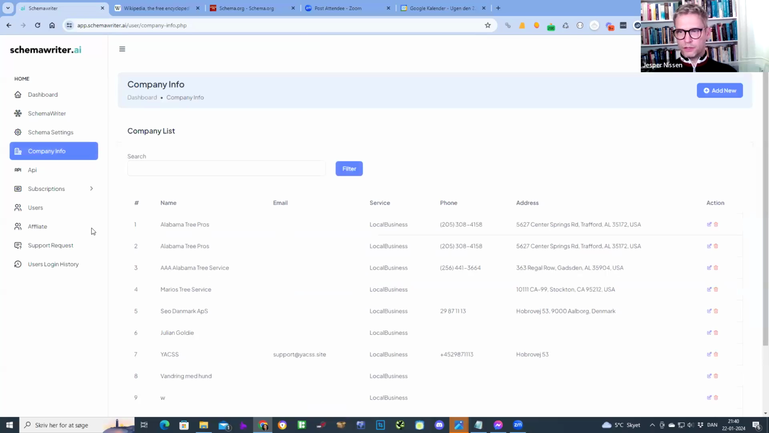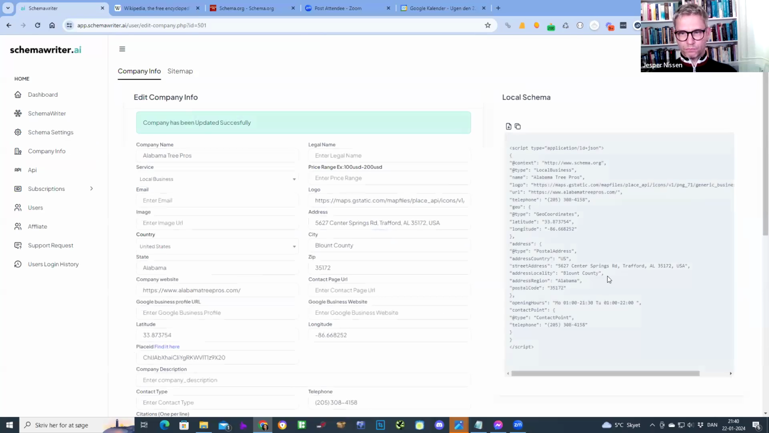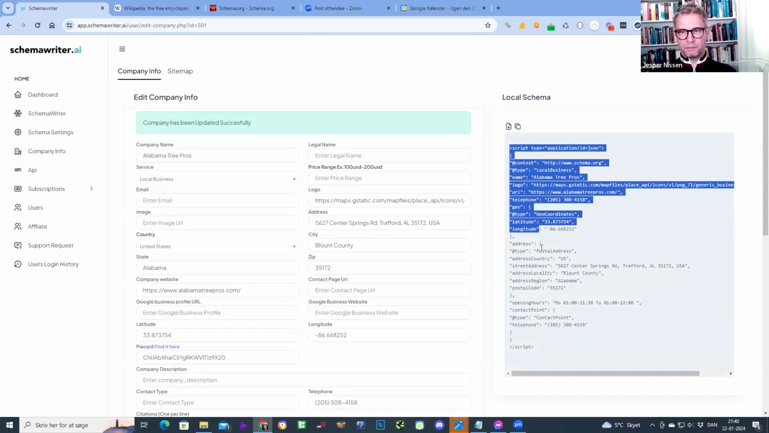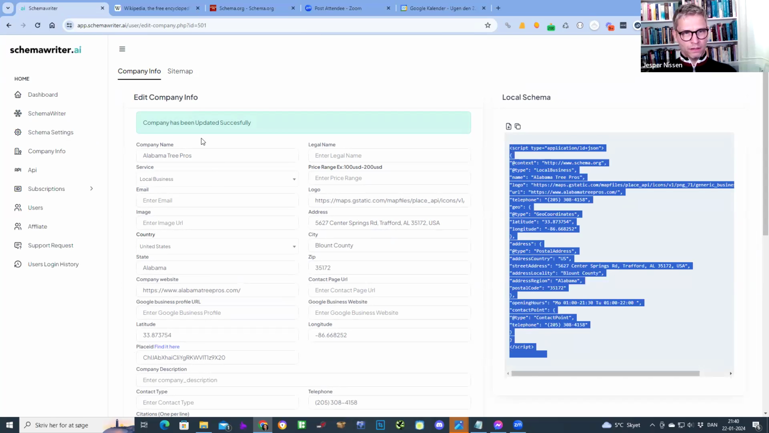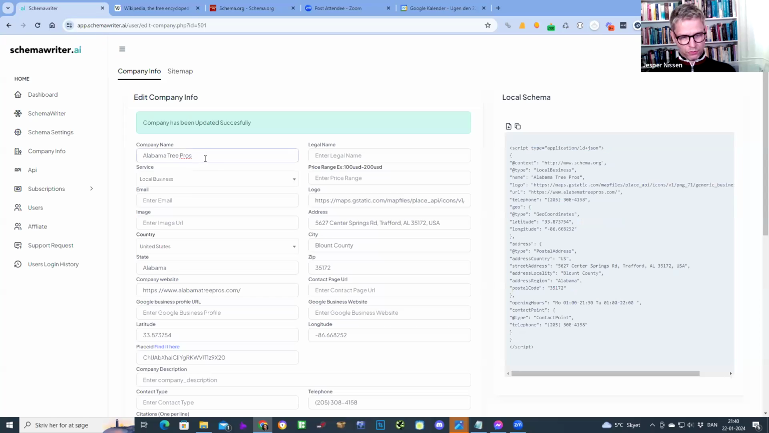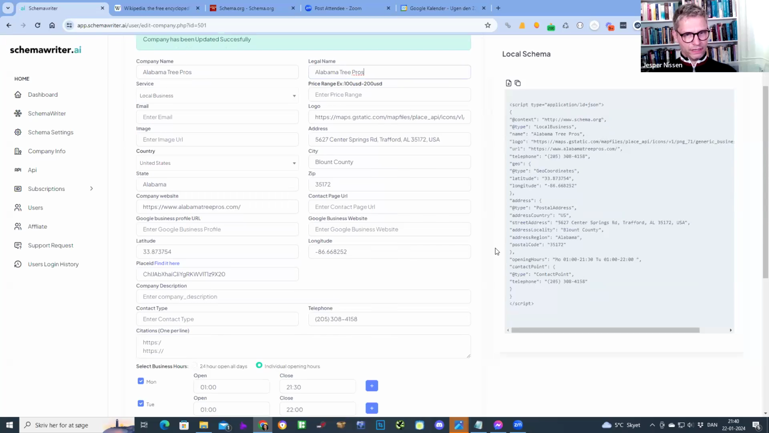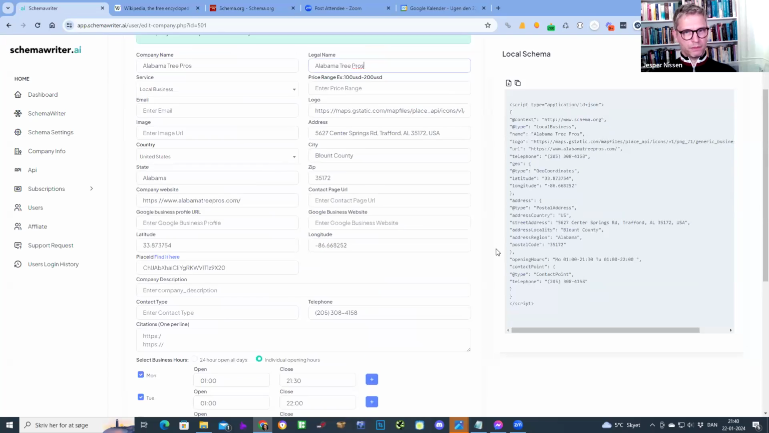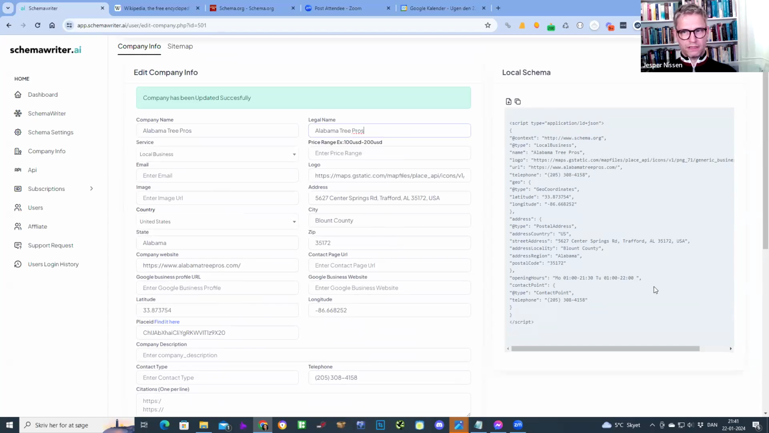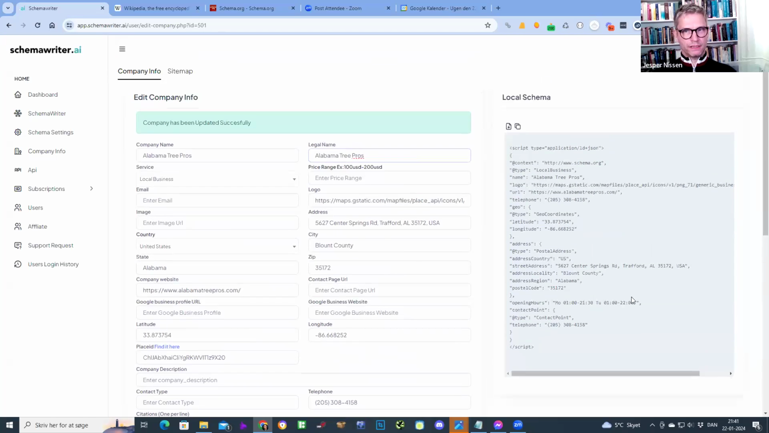Let me jump into the company again. You can see over here that the local business schema is being updated in real time. Let me put in the legal name. I don't know their legal name, so let's just call them Alabama Tree Pros. And that's basically it for the local business schema, because most of the fields are already filled out for us when we're doing it like this.